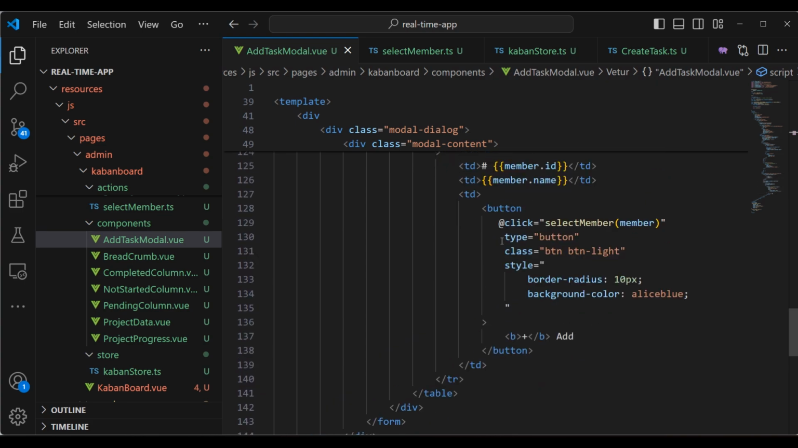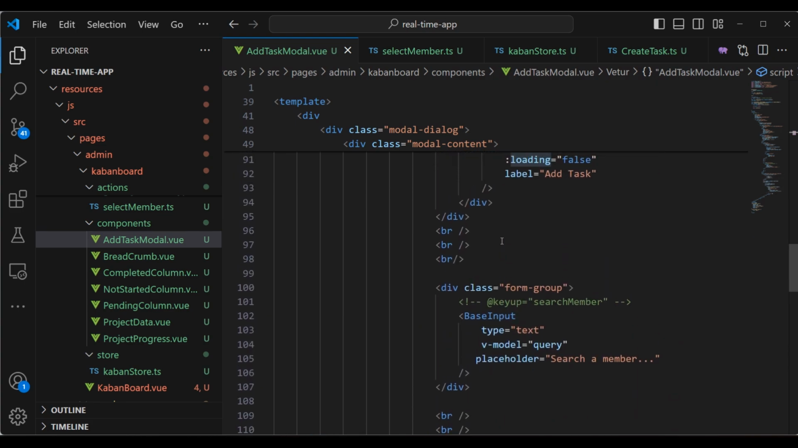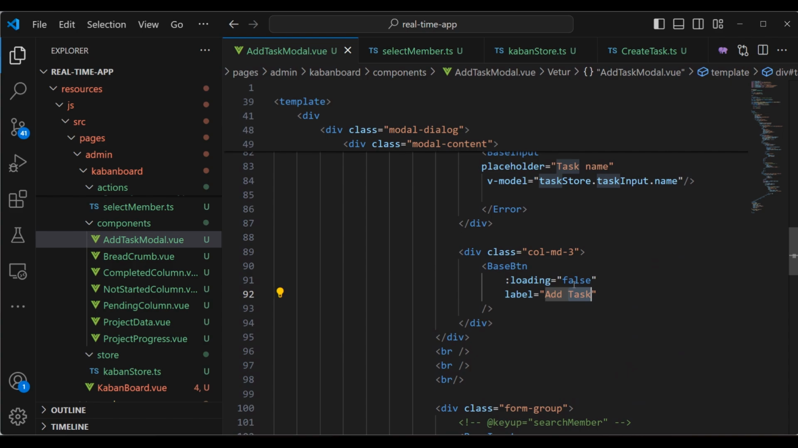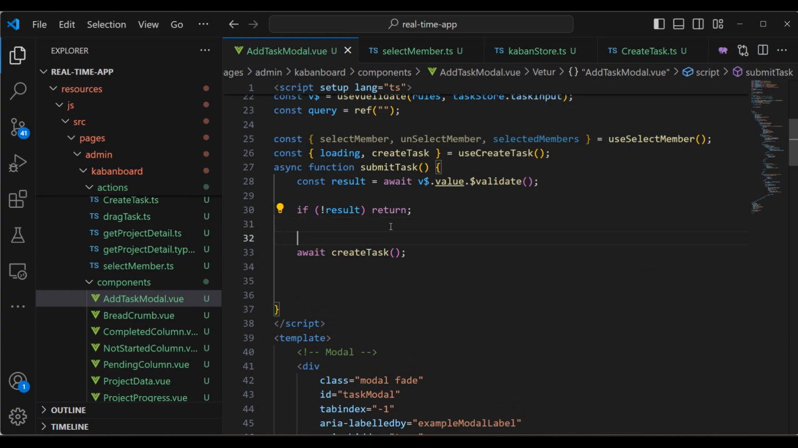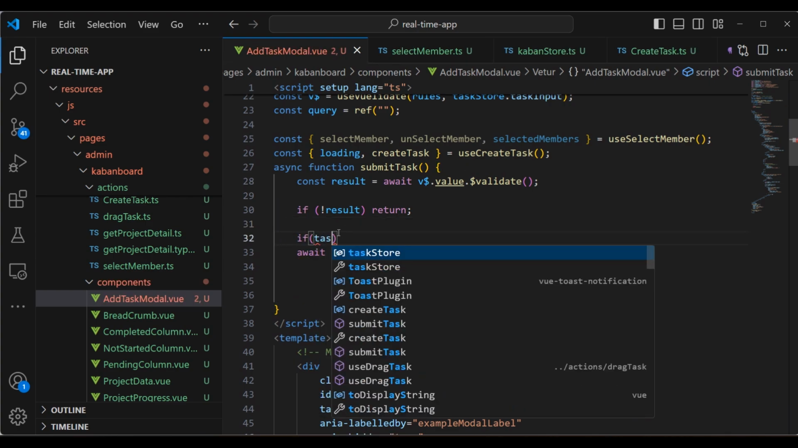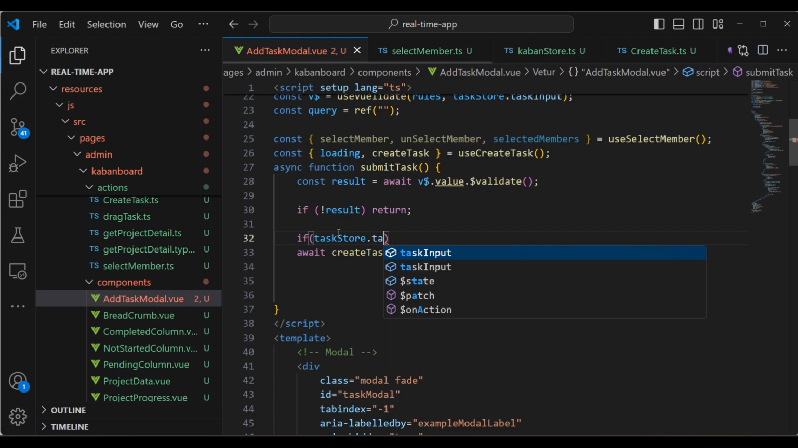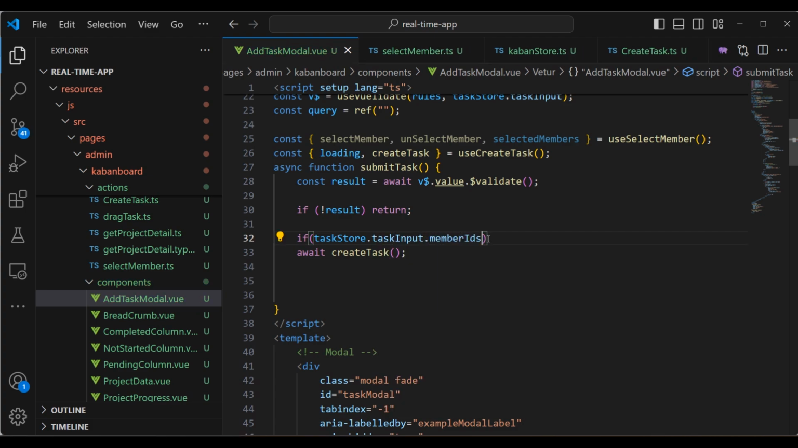But also the loading, we're going to pass it to our base backend. Right here we've got the base backend, and yeah, that's it. Right here we're going to pass it the loading. But also, guys, before we test this code right here, I'm going to add a little check. I'm going to pass it the task store and task input members, that's members ID. We're going to check if a user has selected a member.